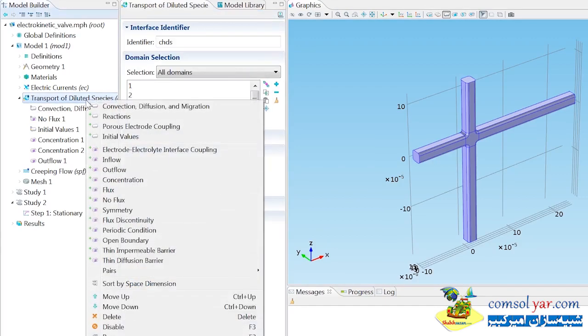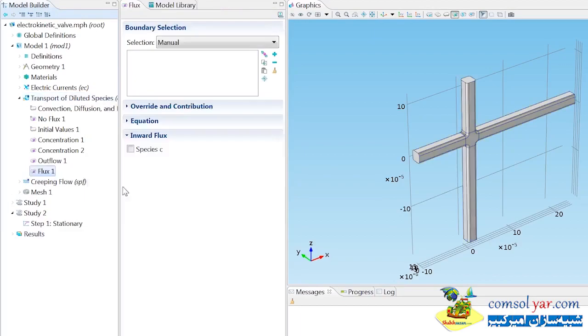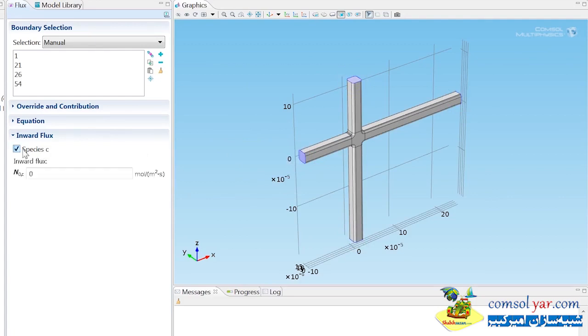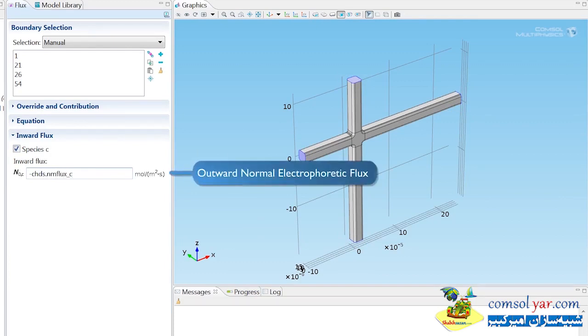Right-click Transport of Diluted Species and add a flux to the four end boundaries as seen. Enable the Species C checkbox, and in the N0 edit field, type in the following to define an outward normal electrophoretic flux.